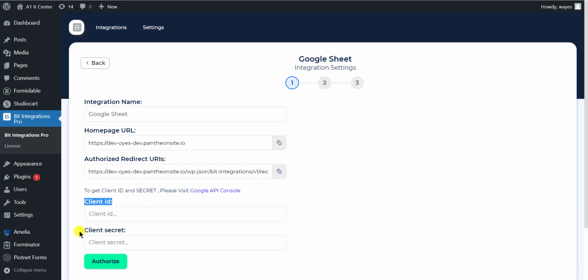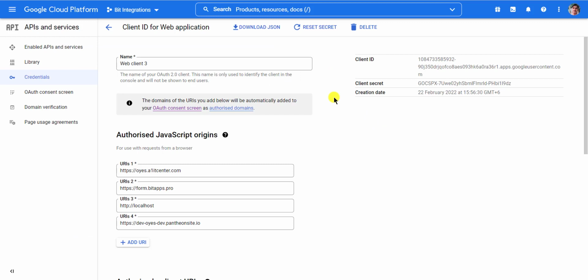To get the client ID and secret, open your Google Developer Console. I've already set up everything inside the Google Developer Console, and I've already created the client ID and secret. To know how to set up the Google Developer Console to integrate with Google Sheets, read our documentation about the Google Sheet integration, link in the description below. Now copy the client ID and secret and paste it into the integration settings.